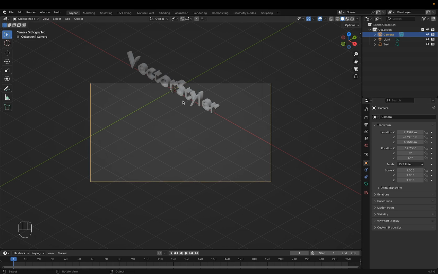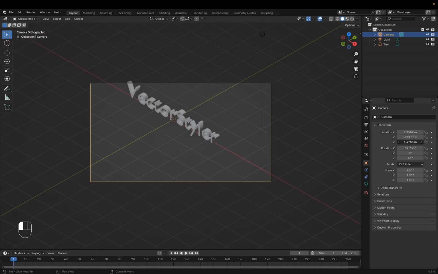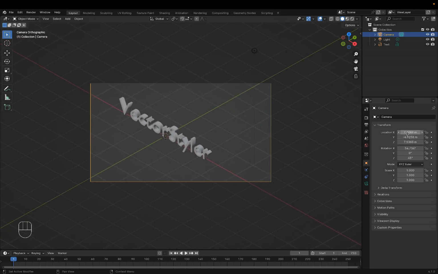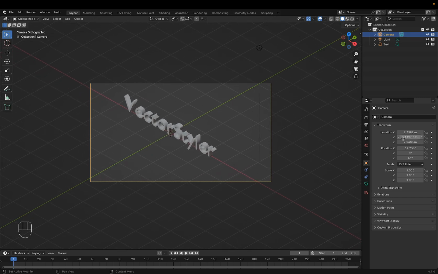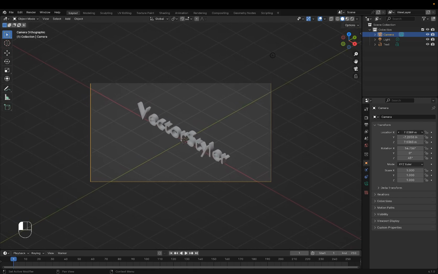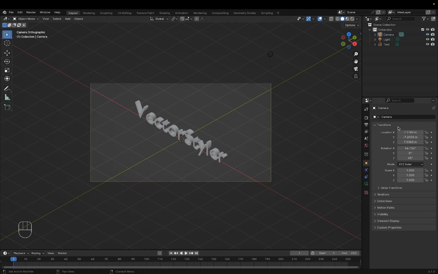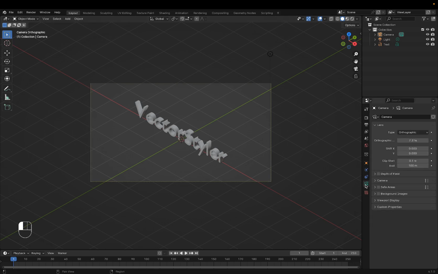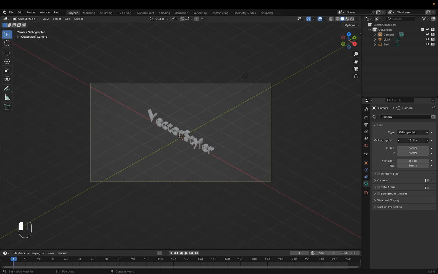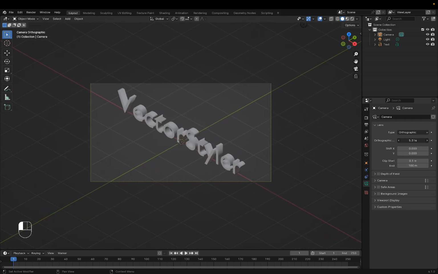Okay, so the two things you have to do now: you have this text here, and you can just play with the Z, X, and Y location. You just need to check what you want. By playing with the location of the camera, it helps you to center your image. And the second part is when you go to the data, here you have the orthographic scale and it helps you to zoom in or zoom out. I press and go right or left, and you see I'm zooming in or zooming out.